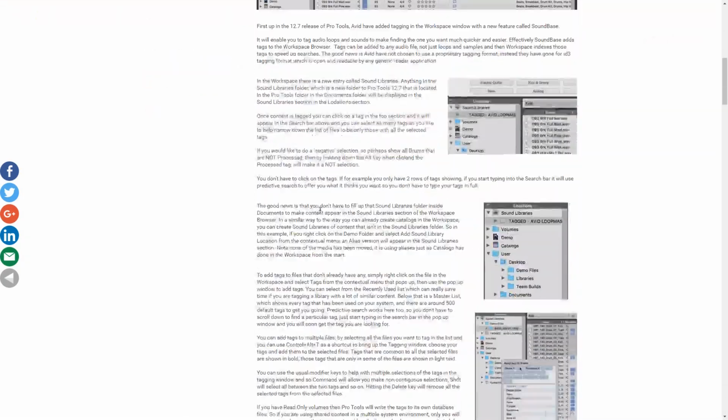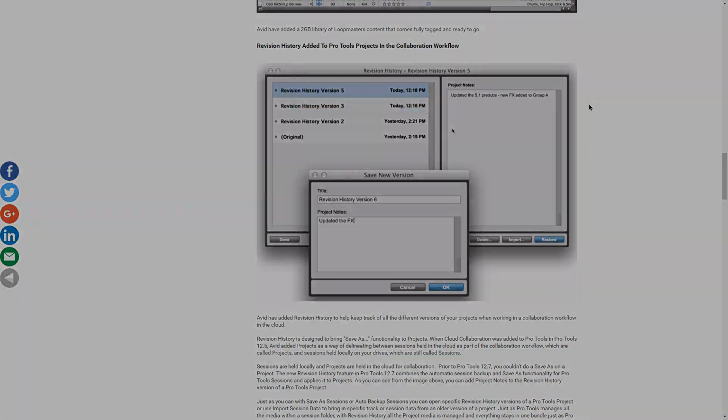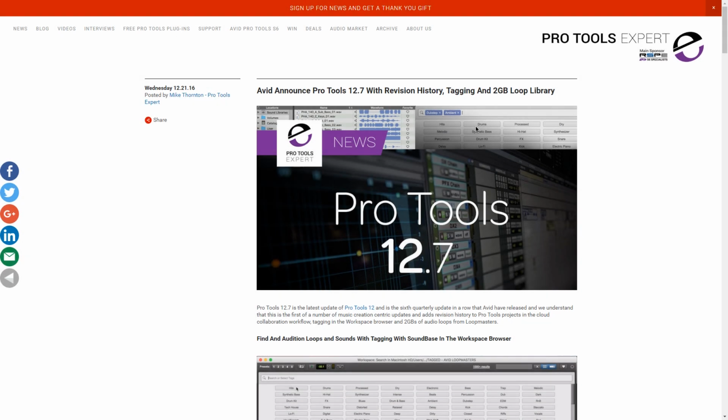One of the features that they did add, if we go back to Pro Tools Expert, is the revisions. Which is right here, which is a pretty good feature. It shows you all the revisions to your session. So it'll be the name of the song and then a revision at the end. But for the most part, it's been really stable. I'm really happy with 12.7.